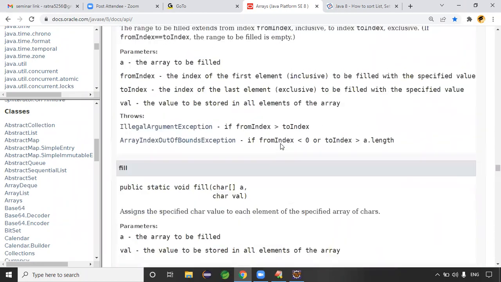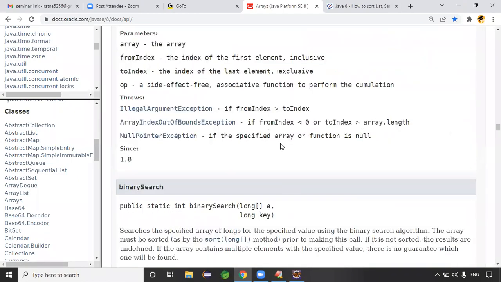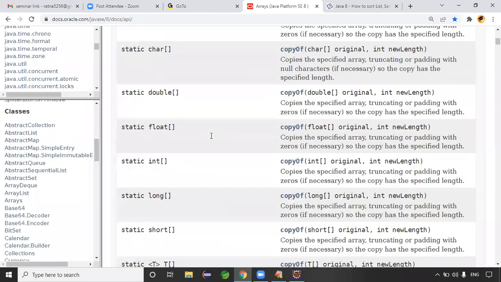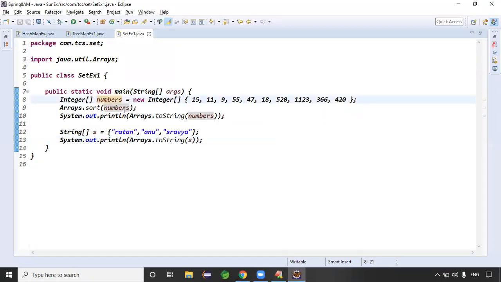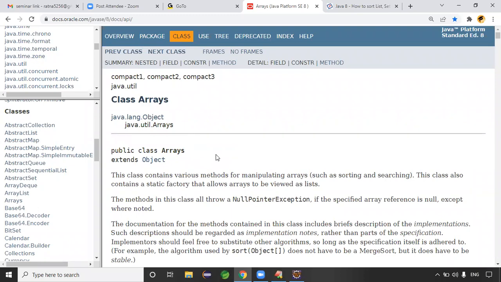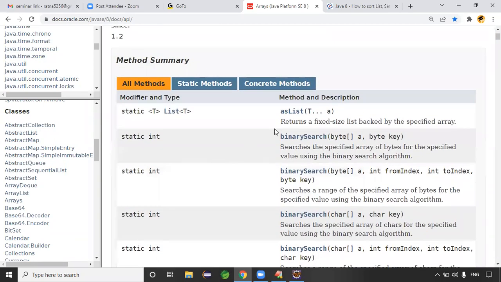Arrays class is used to perform sorting and so on, to perform operations on arrays. Okay. Arrays class is used to perform some operations on arrays, right? Sorting operation is there.